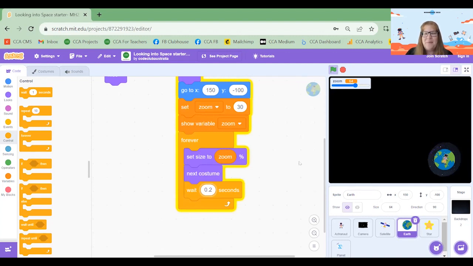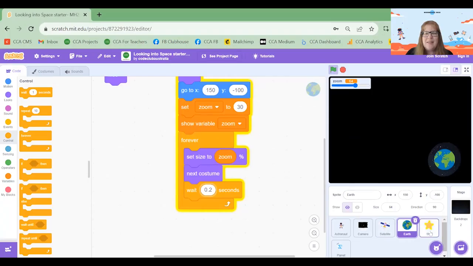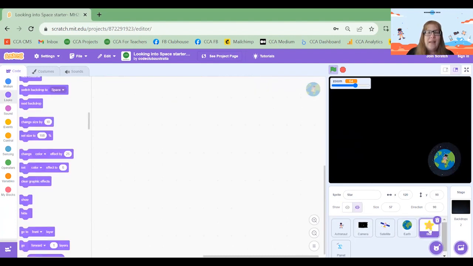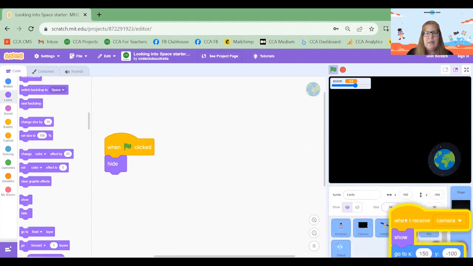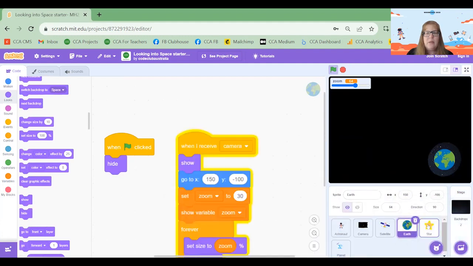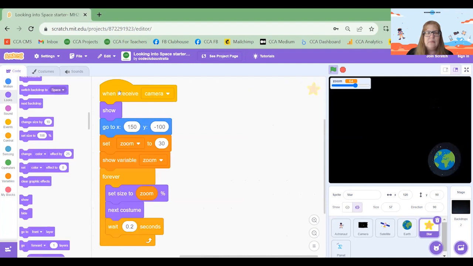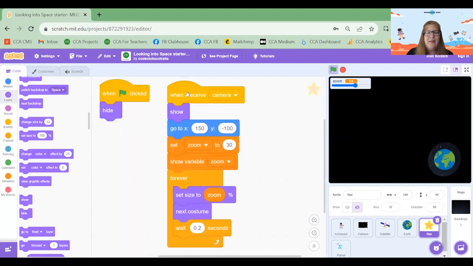Now that we know that works, let's go and code our other sprites. We're going to go to the star next. To code our star, the coding blocks are very similar to that of the Earth. We just have to change some of the details. So I'm actually going to copy the coding blocks onto the star by dragging and dropping them over the top. And when I jump on here, if I move that across, I have it.